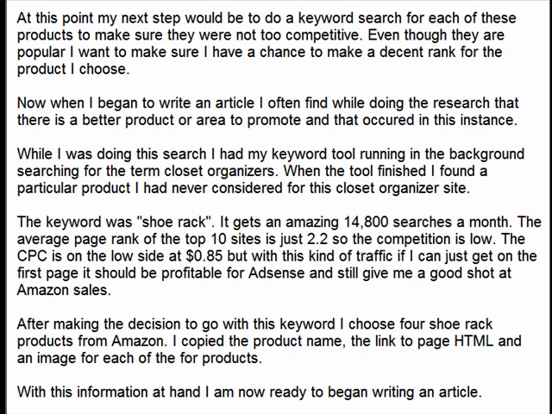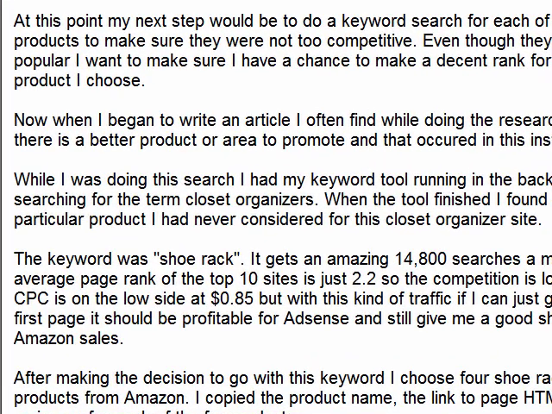Even though they are popular, I want to make sure I have a chance to make a decent rank for the product I choose. Now, when I begin to write an article, I often find while doing the research that there's a better product or area to promote, and that occurred in this instance. While I was doing this search, I had my keyword tool running in the background, searching for the term closet organizers. When the tool finished, I found a particular product I had never considered for this closet organizer site.